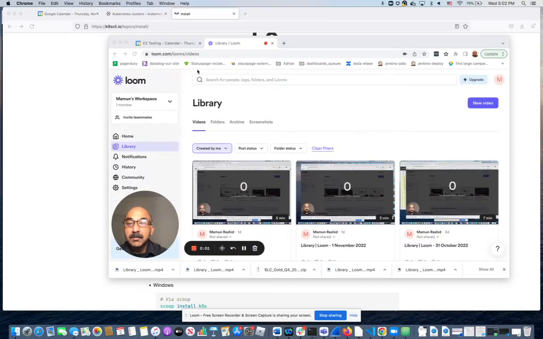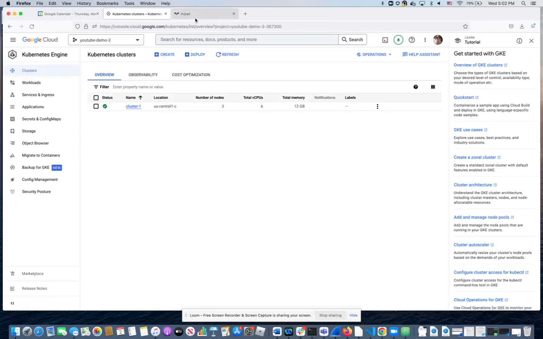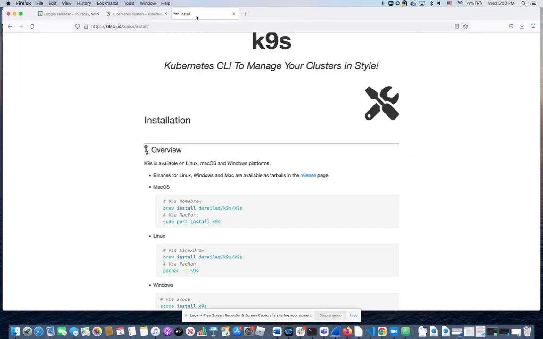Everyone, today I'm going to do a demo of a tool called k9s. It's actually an extremely useful and beautiful tool to manage Kubernetes clusters. To install this tool, it's totally free.